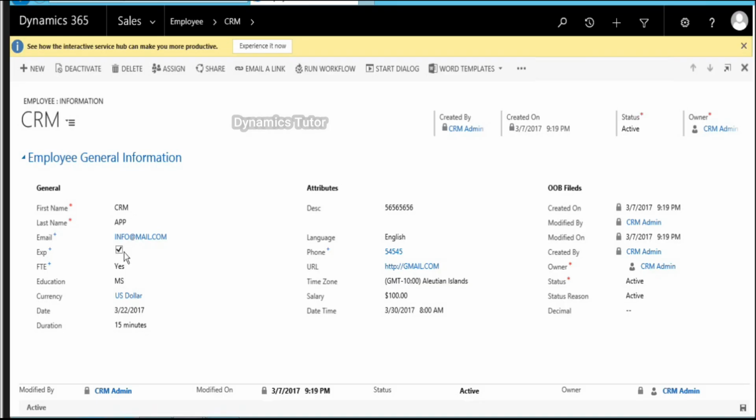Next up, in Dynamics CRM 2013, there is a new feature added where we can show an image control. Till 2011, this feature was not available, but from 2013, it has been added, showing the image control on Dynamics CRM forms. Maximum, we can show only one image control. We cannot show more than one image control on Dynamics CRM forms.